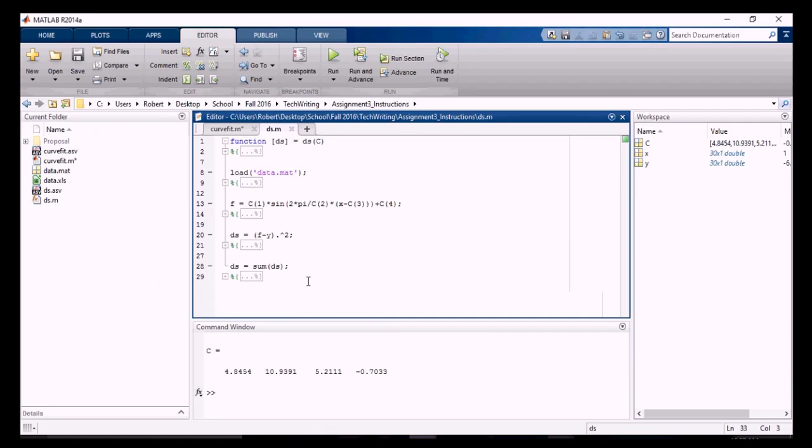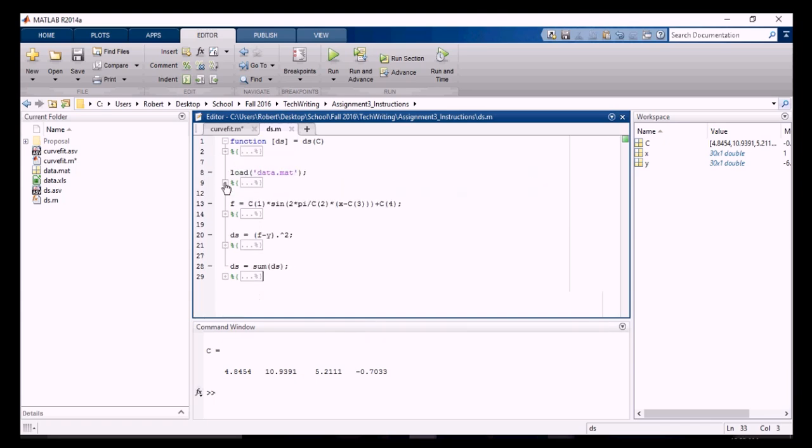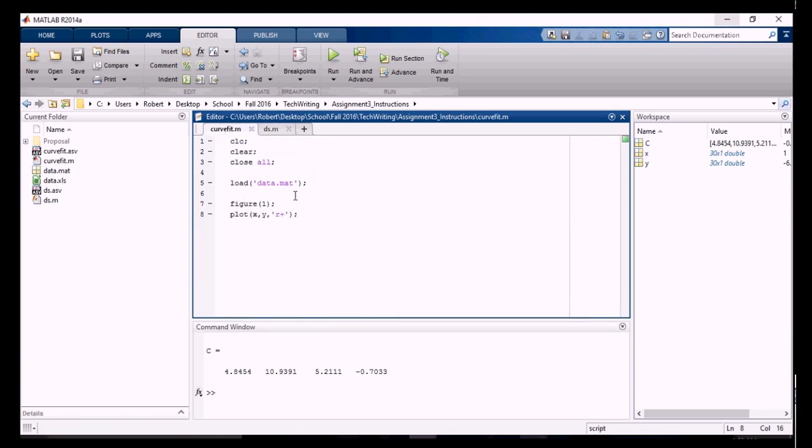I skipped ahead and wrote the Matlab function ds. However, I've included in the video description a download for every file I've used. That way, you could read through these comments that I left if you want to have a better understanding of what's going on behind the scenes. All that's left to do is to minimize ds using fminsearch and plot our results.